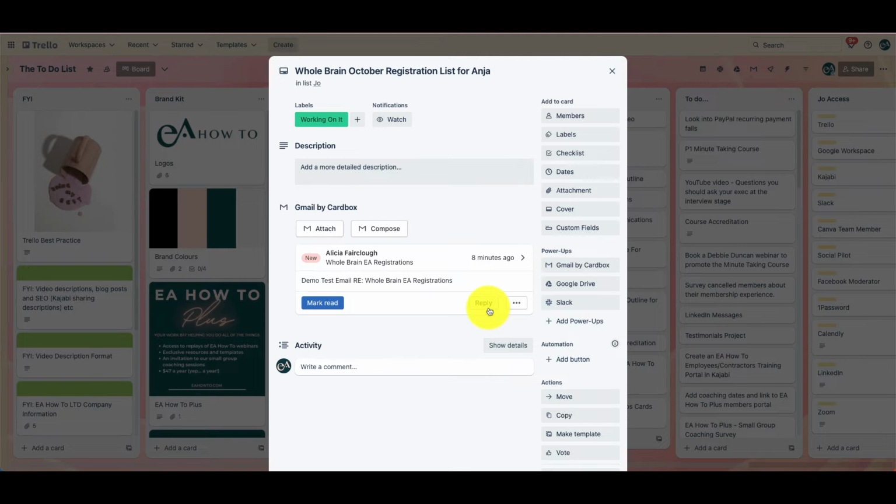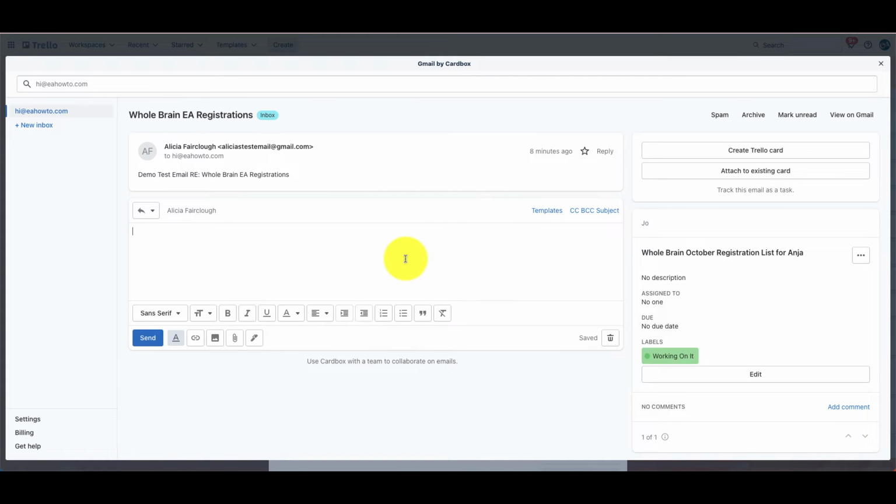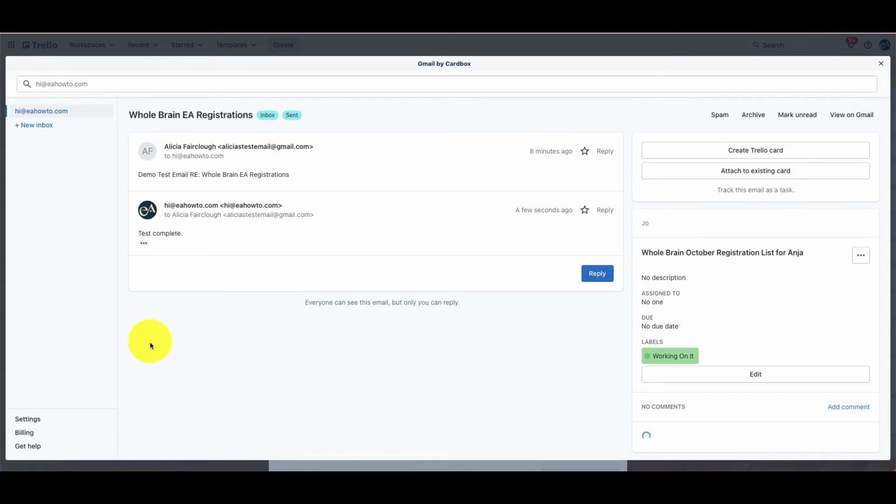View, respond, edit, compose, and more, all from within your Trello cards with no need to go back to your Gmail. This is what makes Cardbox such an effective time-saving tool. You can action everything through your Trello board. You'll also see any changes in real time.